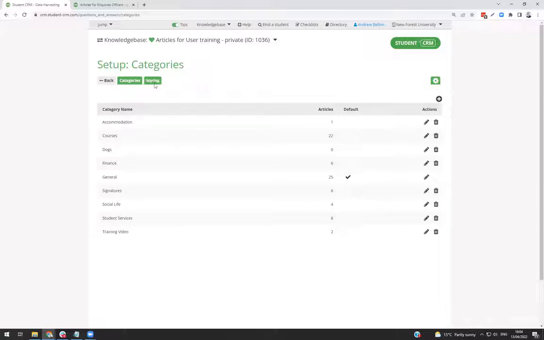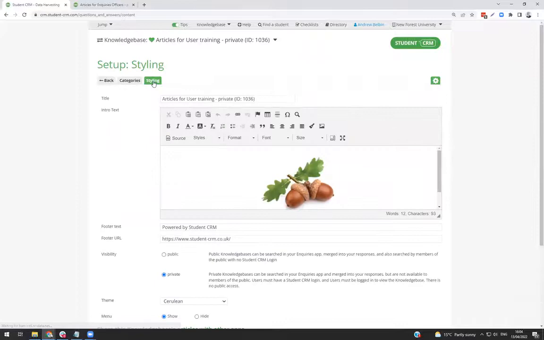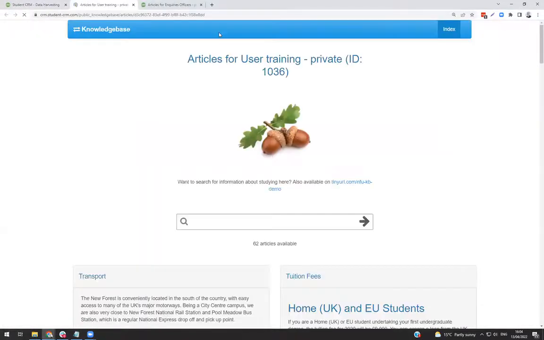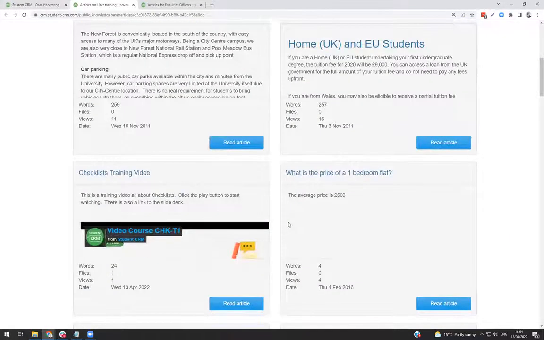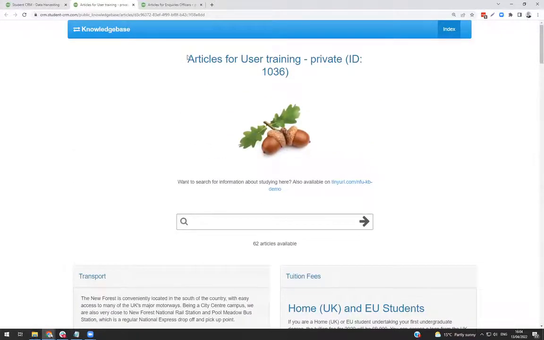Now the next tab along, and again, this is only for super users, is styling. This allows you to change the styling of the knowledge base itself. If I just go back up to the top of the screen, we're looking for articles for user training. Here we go. Can you see the acorns there? You see the lovely blue color? So you've got blue and acorn. Is that styling? Yes, that is styling.